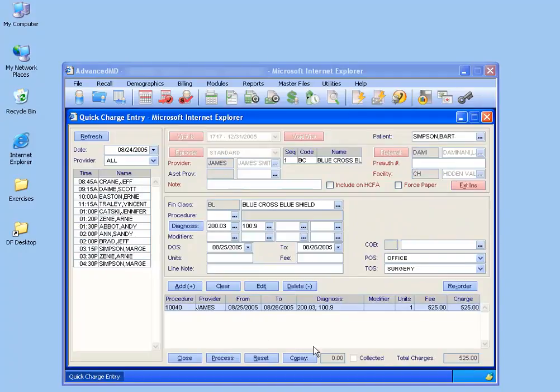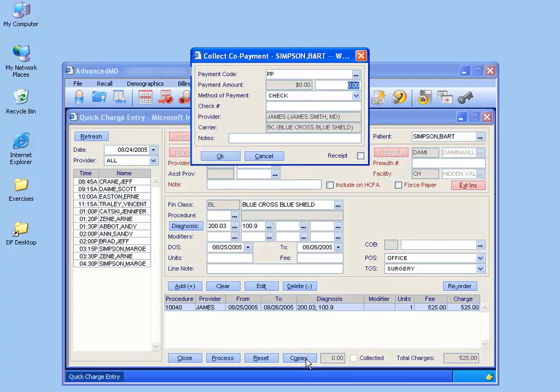out. You can see that it's $0, and if I try to collect a copay on this, clicking on the copay button, I'll type in my amount, $15. The PP is for patient payment, that's the code. Was it by check, Visa, cash? In any case, you can also type in some notes, and when you check the receipt and click OK, it'll print a receipt for them.